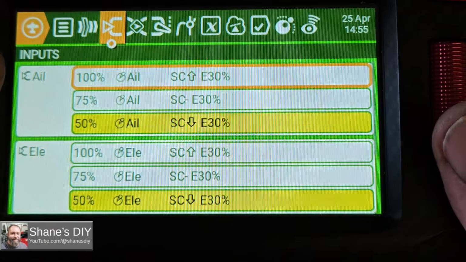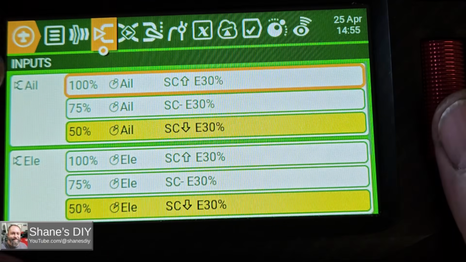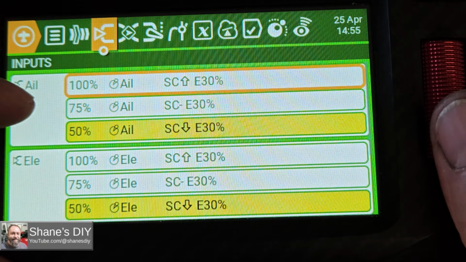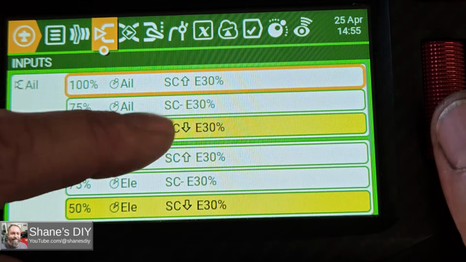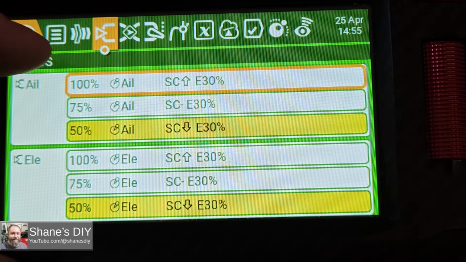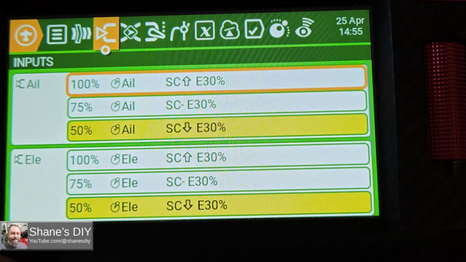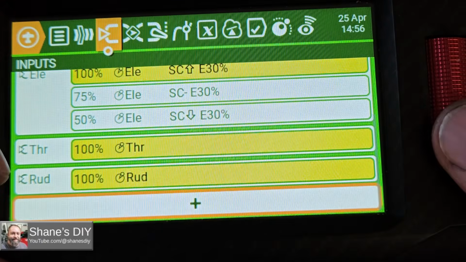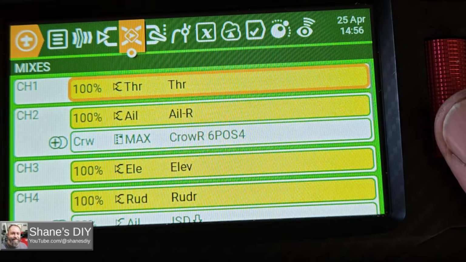Okay, jump over. The inputs are much simpler in this setup. I've got the same 3 high-low medium rates that were over there with the 30% expo. So if I flip the SC switch, I can go between the 3 rates, and throttle and rudder are assigned. Let me jump over to the mixes.